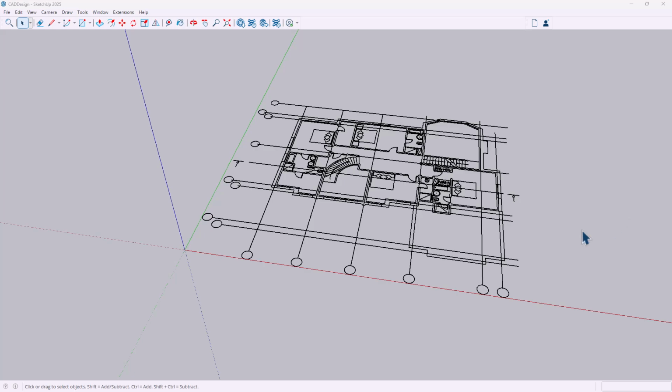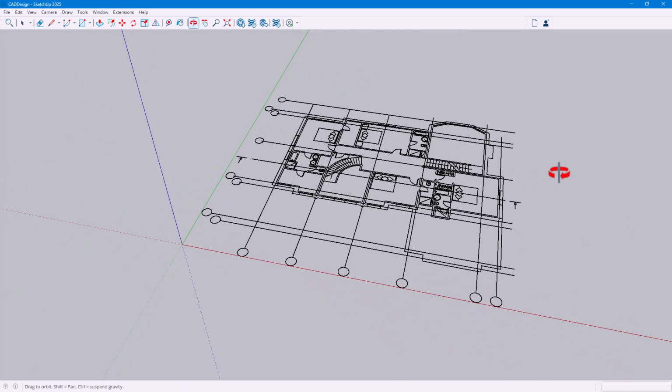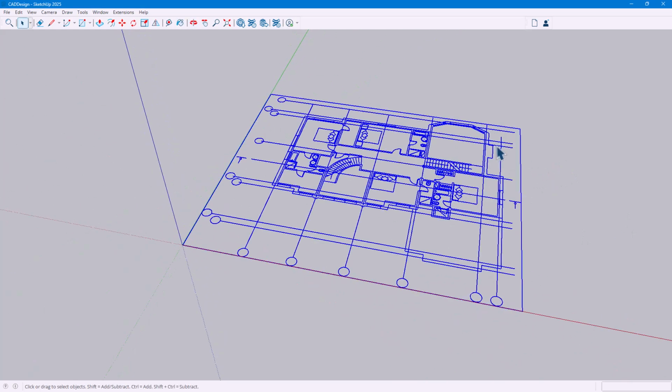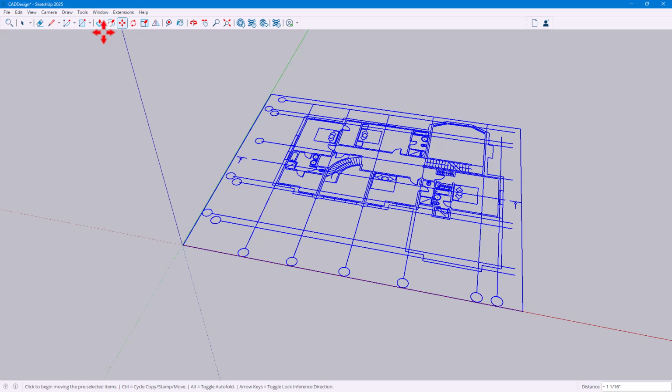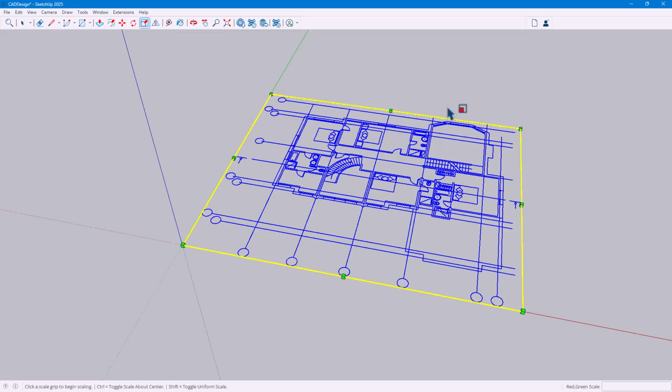So over here, you can see that I have this floor plan right here. And I can actually go ahead and select it and then move this around in place as I like. And I can even go ahead and, let's say, for example, select this out. So let me just go ahead and select this. And then I can go ahead and, let's say, for example, scale this out as I want as well.